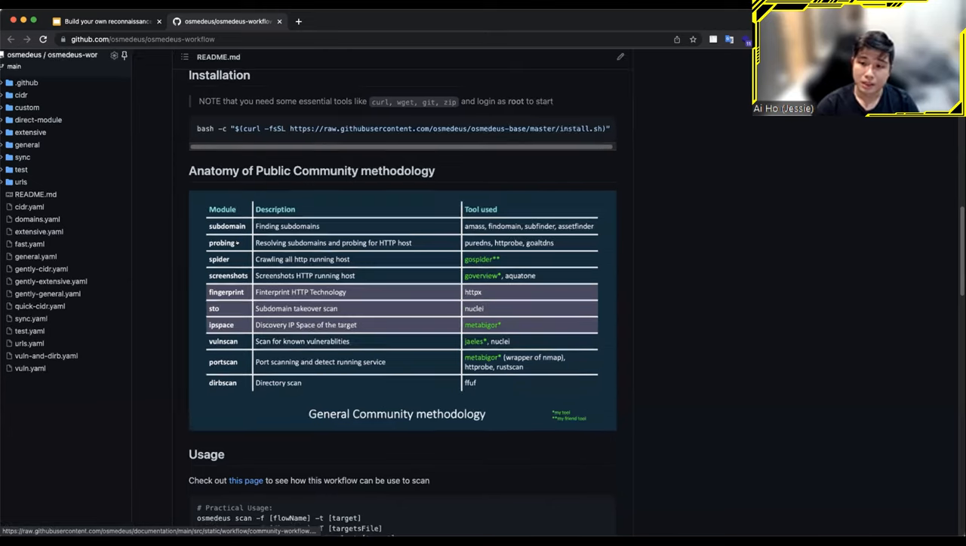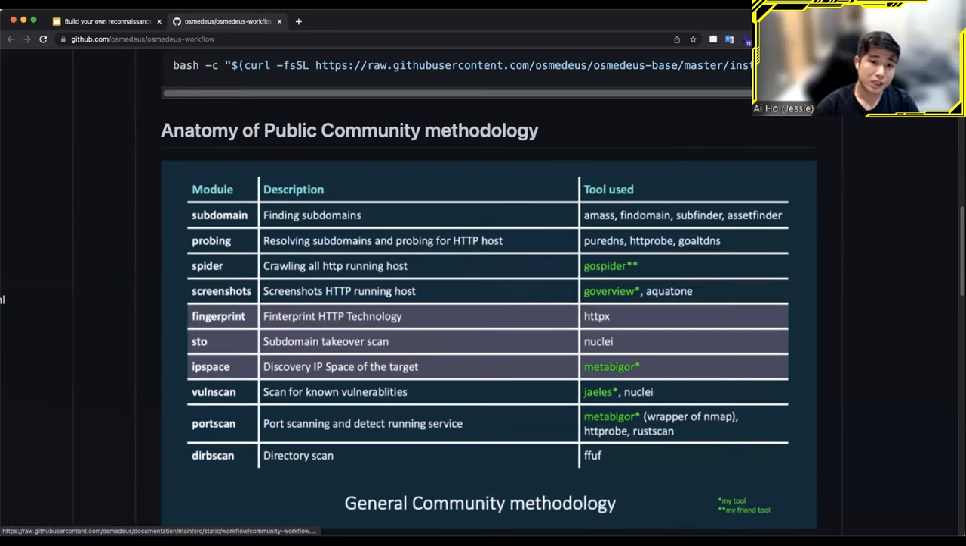You will have a subdomain enumeration, and you will have a cropping, which is resolving all the subdomains, the DNS of all the subdomains, and probably for open HTTP hosts. And you have a slider, you have a screenshot. That way, then later you have a technology fingerprint, subdomain scanner. You also have an IP spay module, which is discovery that which AS number belongs to your organization.